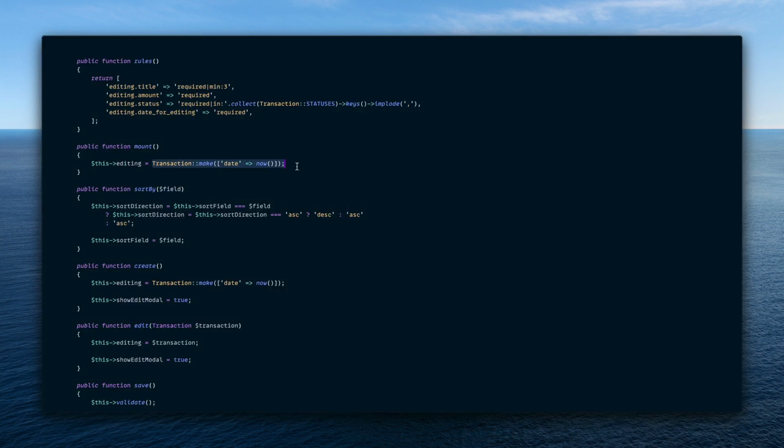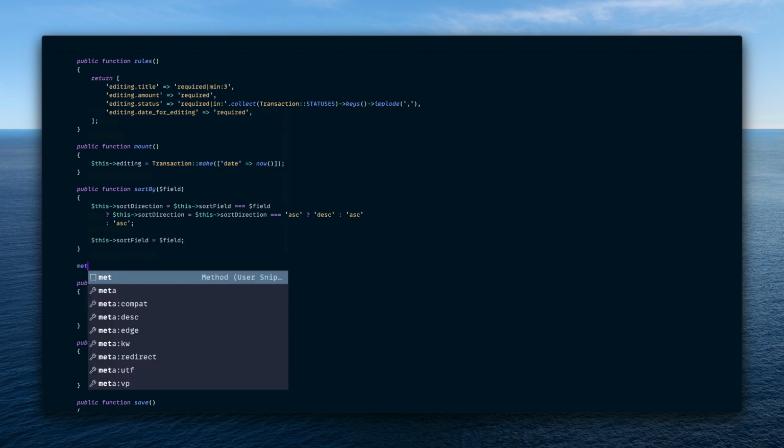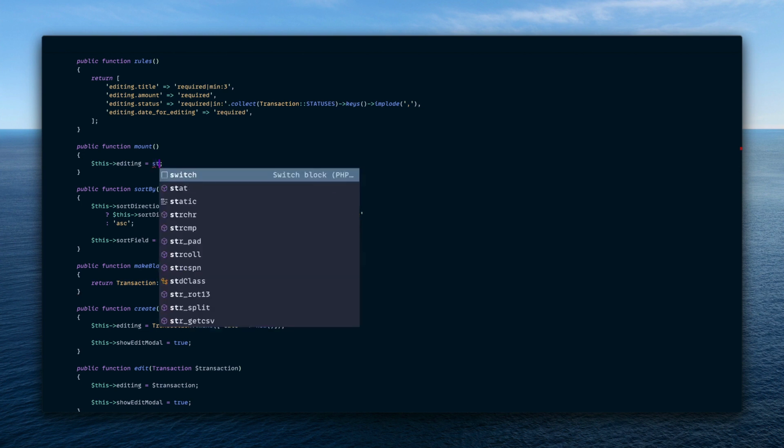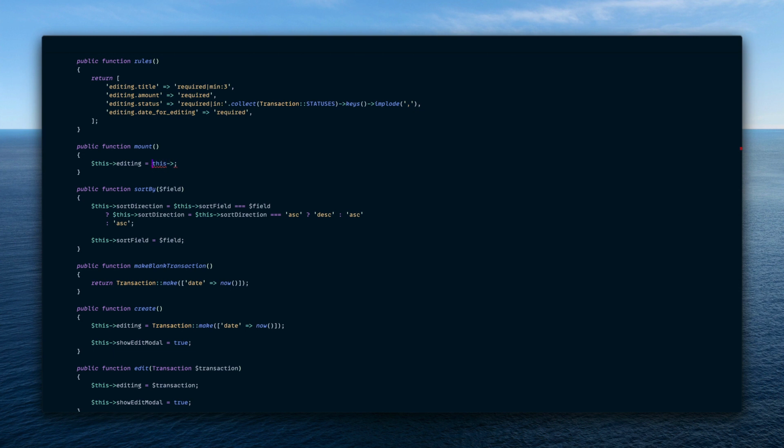We should probably extract this into something. So maybe we'll create a quick method here. This will be make dummy, make blank transaction, okay? And then here we will dupe and dupe and dupe, and then in both places that we referenced it, we'll say this make, okay, and then down here we'll do that too.